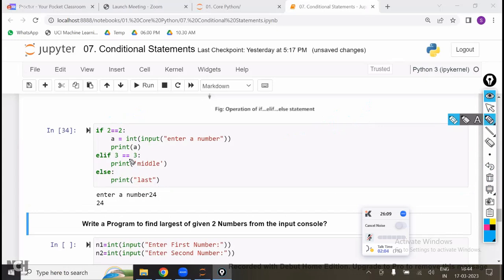Sir, here also this condition is satisfied, right? This condition, it will check only if the above condition failed. Elif means if the above condition has failed only, it has to check this one. Here the above condition is satisfied, so why would it check this condition? It will not even check this condition.